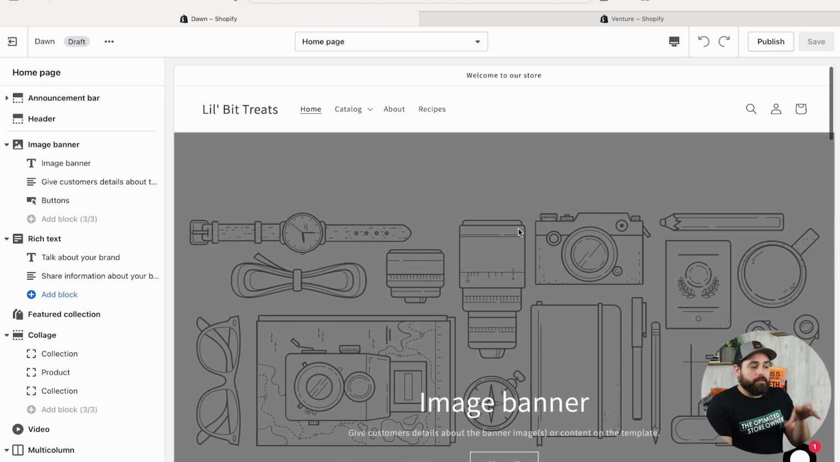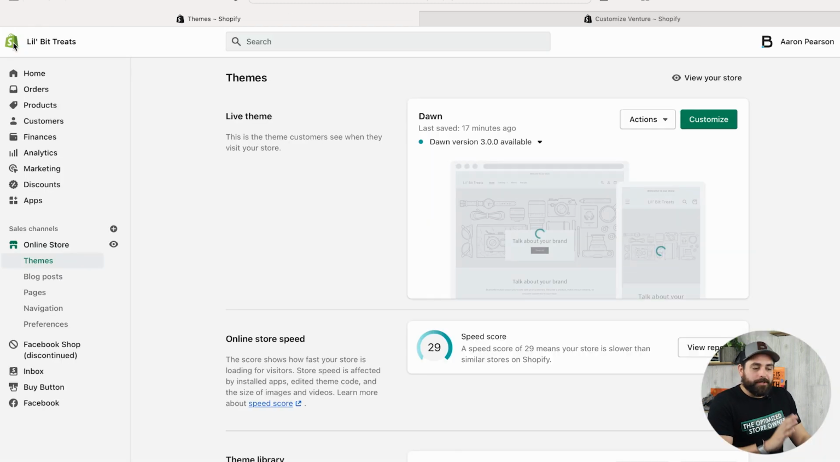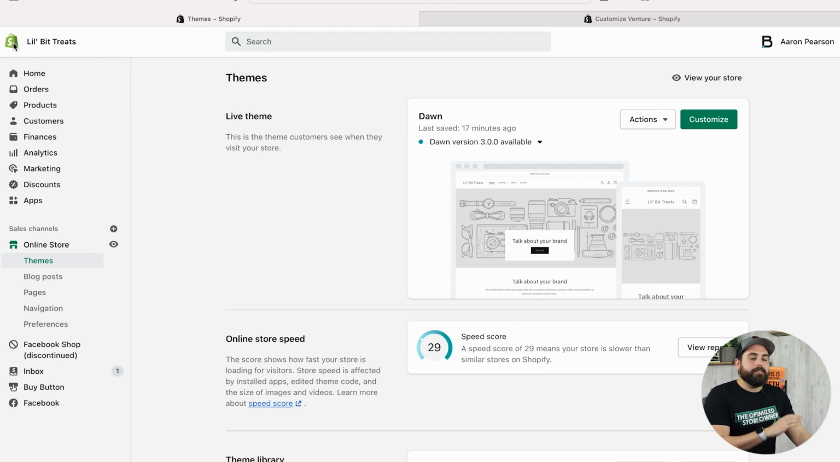And that's how you would essentially do that. Now, the newest version on how to update your theme is a lot simpler. All you have to do is, depending on if you have your current theme right here, you'll get this message, this little green circle, and it'll say Dawn version 3.0 is available.